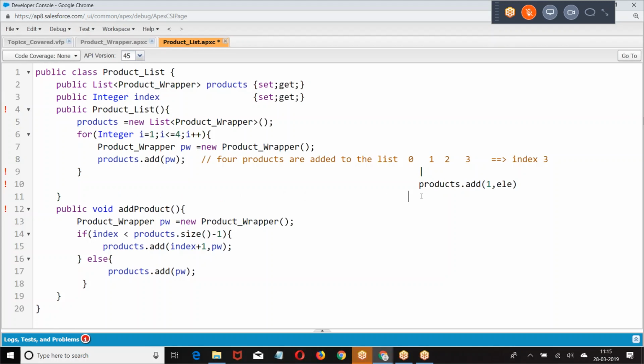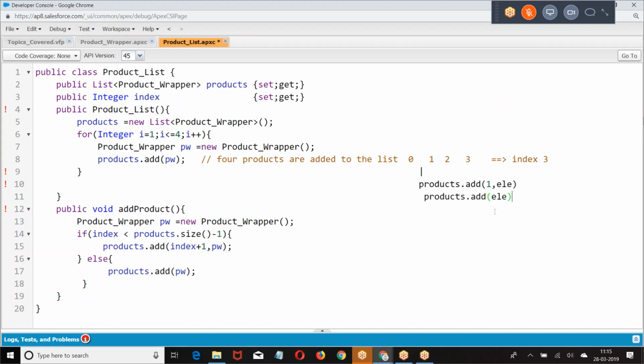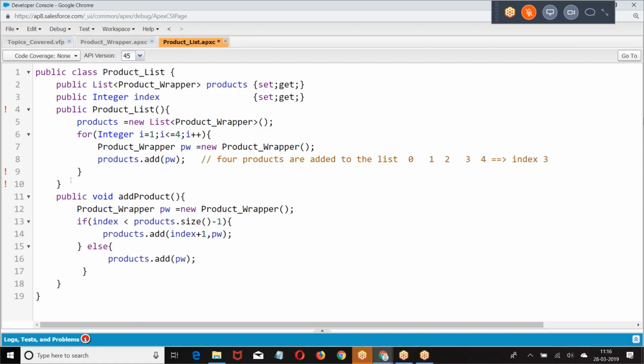What I'm doing: where is the element added? Add means last position. Right, boss? I hope you're good. If it is less than 3, add the element at index plus 1. If it is equal to or greater than 3, add the element at the last position. I hope you followed this example. Clear for everyone? Okay. Then if you want to delete the element, how do you delete? Public void delete.